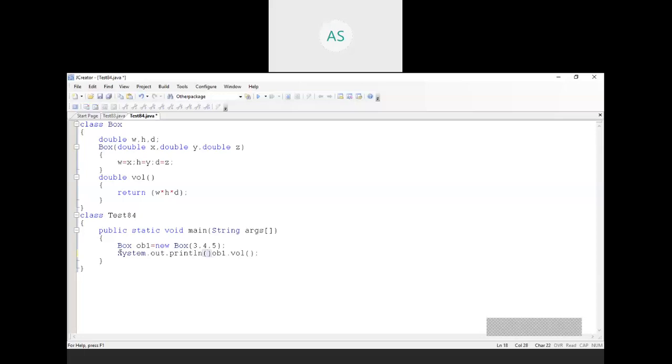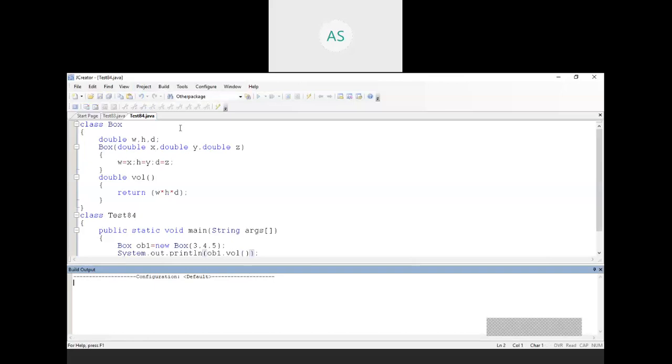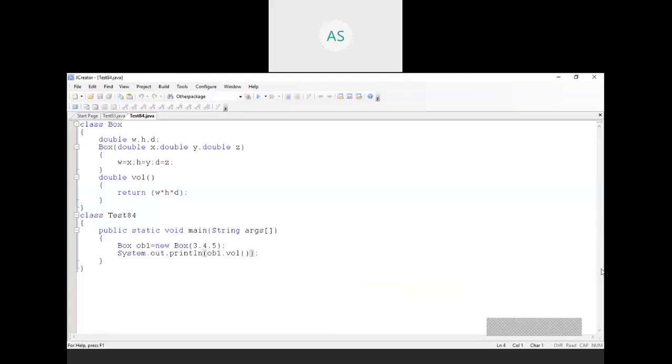Look, it's very nice. So I'm executing the program. Yes, 3 into 4 into 5, the result is coming. Right? So hopefully this much is clear. What is constructor, how we can use constructor, what is method, how we can use method, how we can write our own class in a program. This much is clear to you.